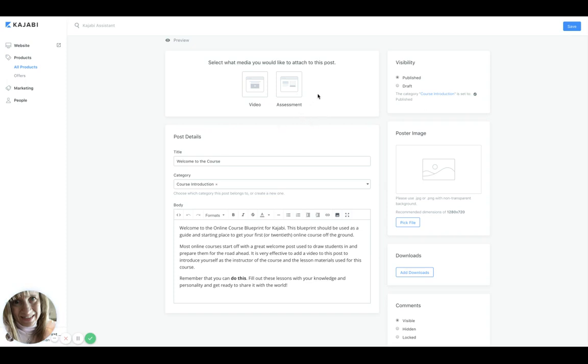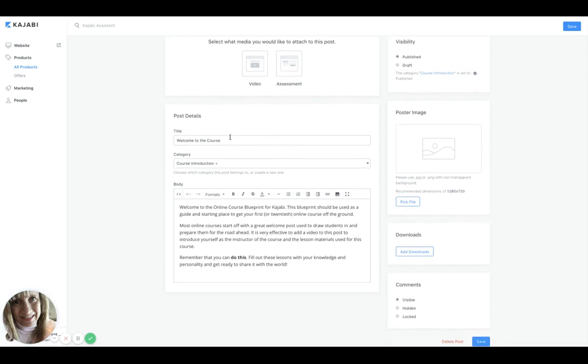The other thing I wanted to say is, this is usually at the end of a course or end of a lesson, you can also create an assessment, like a little quiz, to test their retention of what you're trying to teach them. So we have the capability to create assessments in Kajabi as well. So for this lesson, you'll have a title, you'll have a category in which it goes under, and a description or the body, okay?